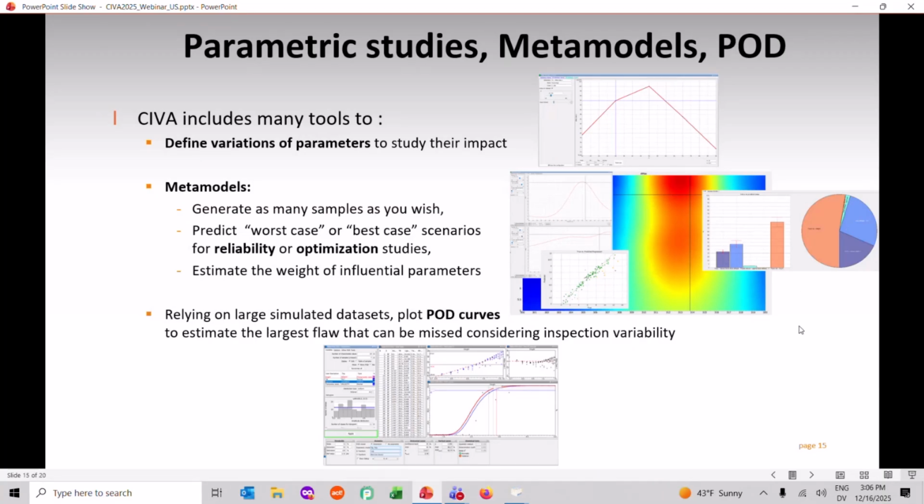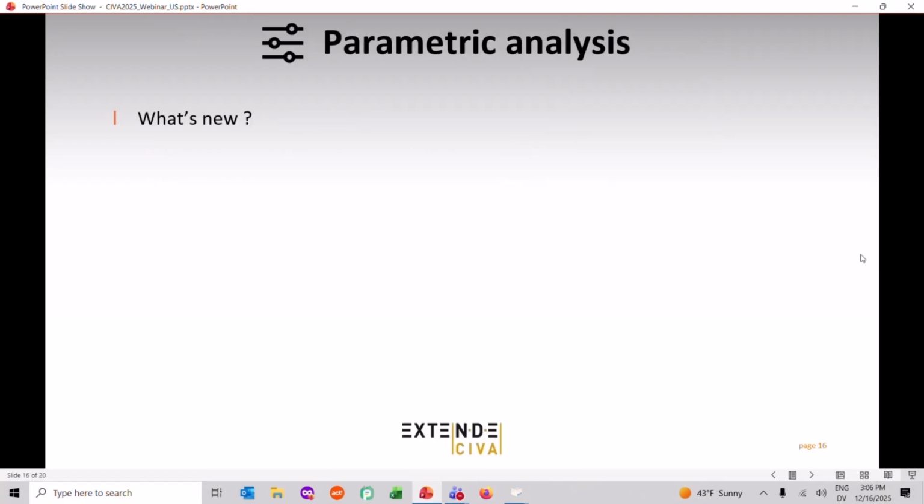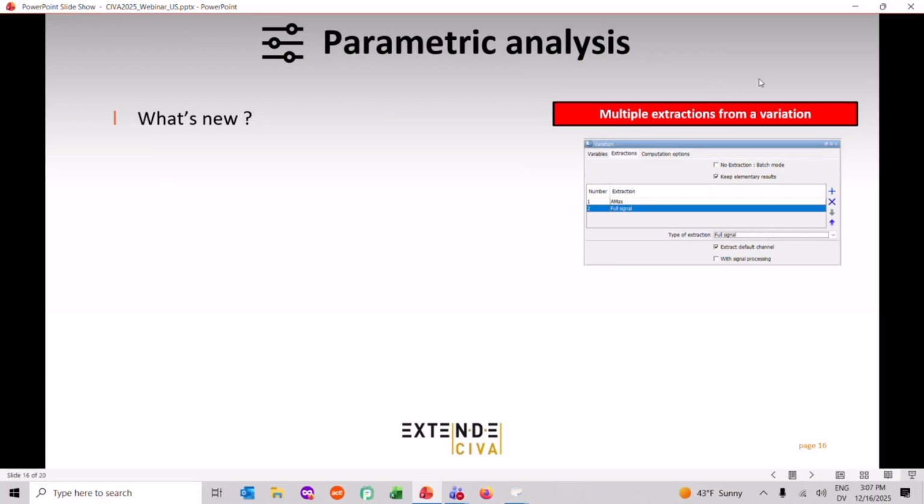All of these tools are available with the different modules that we have covered today. So if you get CIVA UT, you have access to the parametric studies, metamodels, and POD features and tool sets, along with eddy current has all these, guided wave has these, structural health monitoring has these, RT and CT has these as well. So what is new with the parametric study module?